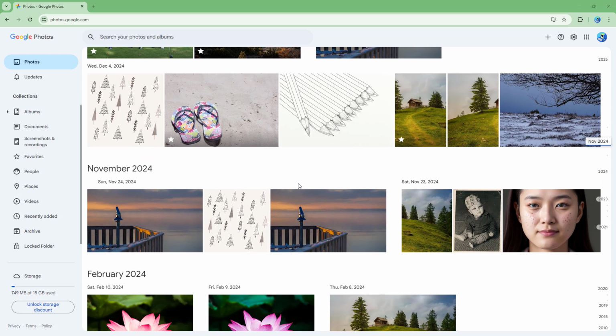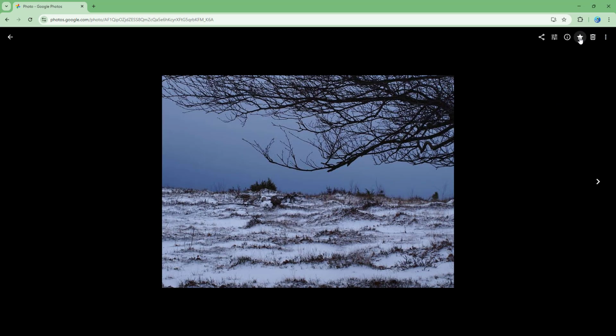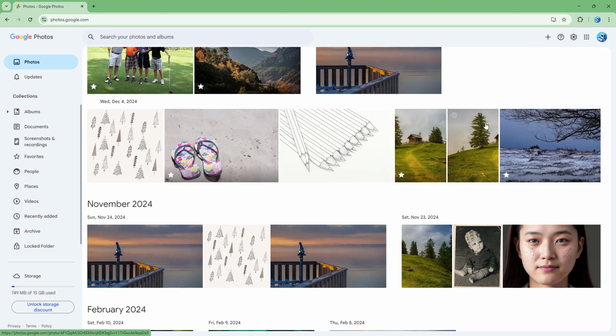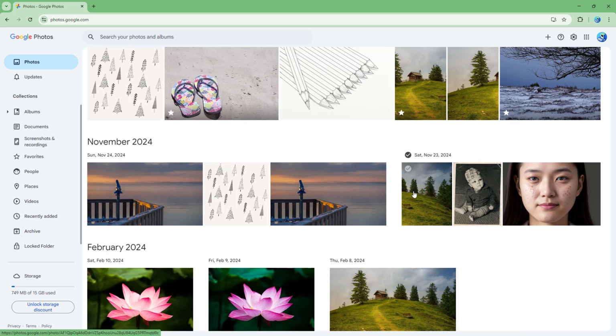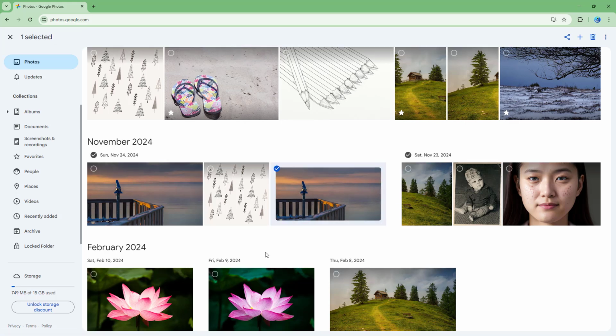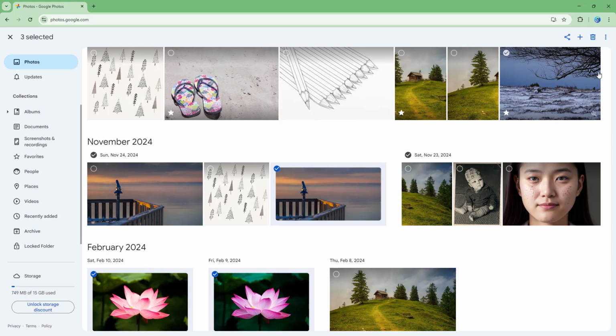So in order to mark more pictures as favorite, you can simply go ahead and click on the picture and then click on the star button, and then that has been marked as favorite as well. You can also go ahead right here and, for example, select more pictures right here, just like this. Go onto the three dot button right here and then mark it as favorite as well.